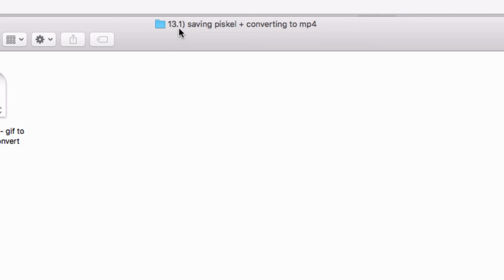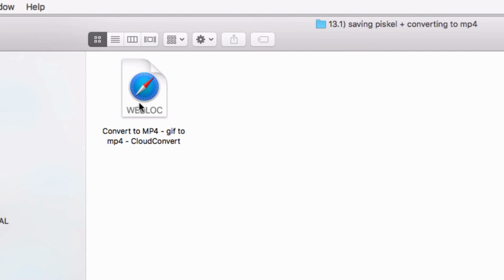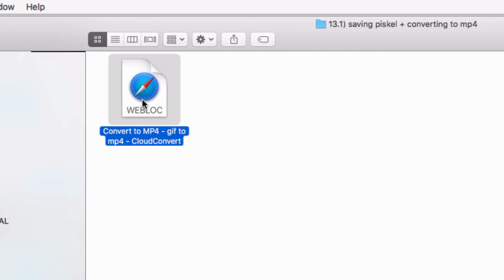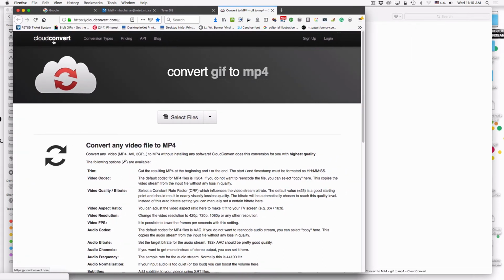In the 13.1 folder, Saving Piskel and Converting to MP4, I've included a link to a free website that lets you convert almost anything into something else. So I'm going to double click the web link icon, and it should open up that website. And the name of the website is CloudConvert, but right now it says Convert GIF to MP4 because those are the settings that I've selected.